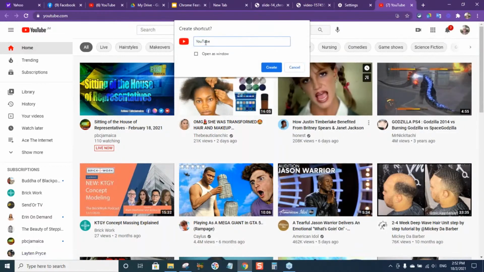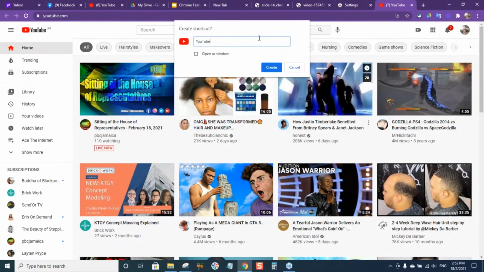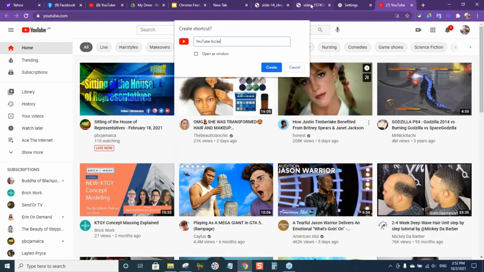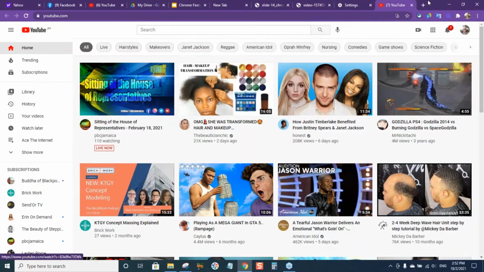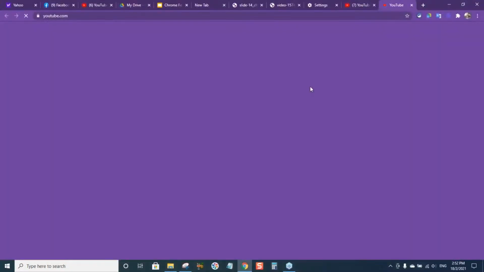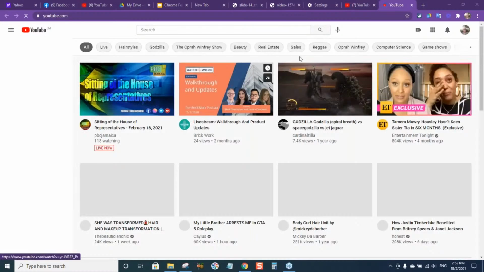Then I can change the name of the shortcut if I want. So suppose I wanted to call it YouTube access, I can do so. All right, and then I click create. And let me minimize, go to my desktop, and here I have my icon where I can simply double click it easily and access the particular website that I wanted to keep. So I can access it anytime I want to.